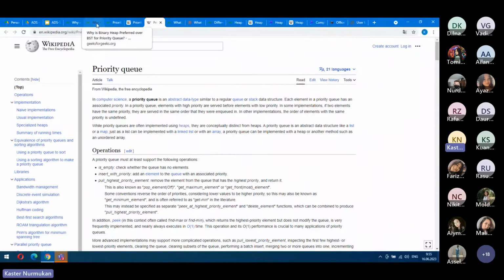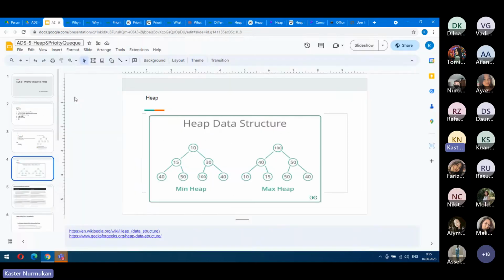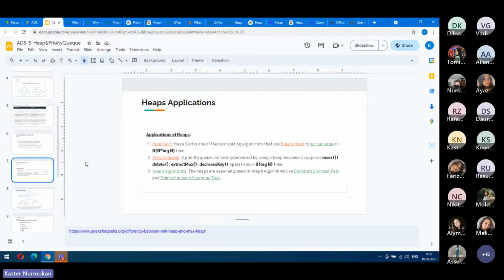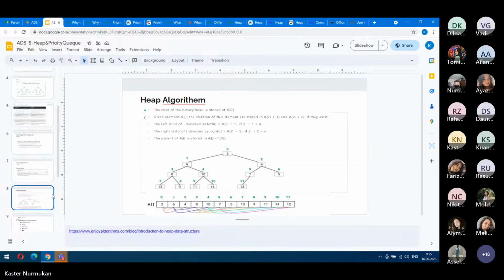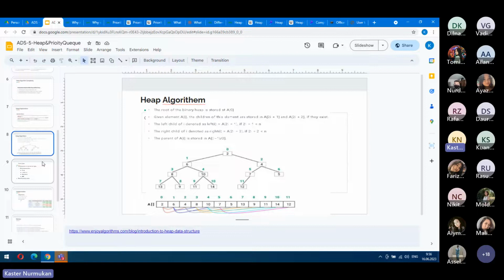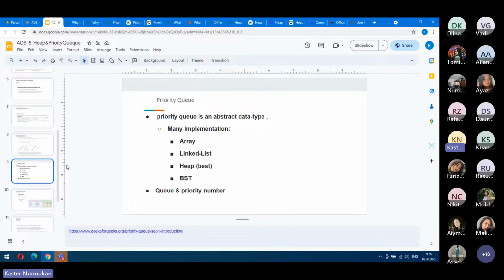Next, probably how we can implement it, right? Yeah, I forgot one thing, heap sort as well. There's one sorting algorithm, heap sort. Yeah, priority queue. Last one, we talked about one of the applications, priority queue, right? So the next thing is how the priority queue is implemented.